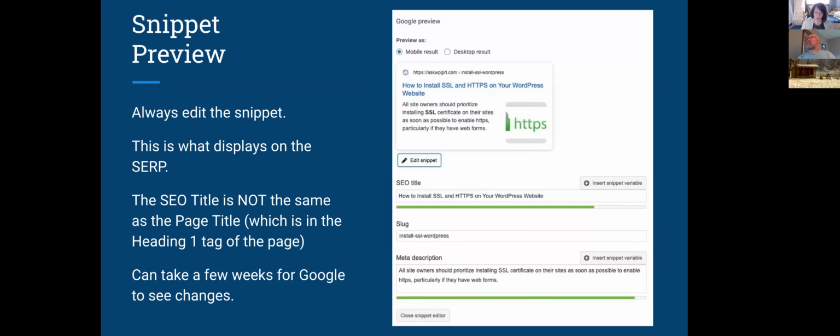So when you go into any of these things, whether it's a category, a post, a page, a product or product category, you are going to see an area where you have a lot of options in this box called Yoast. The first area that I go to typically is the Snippet Preview. The Snippet Preview has both a mobile preview and a desktop preview, and it's nice to look at both.